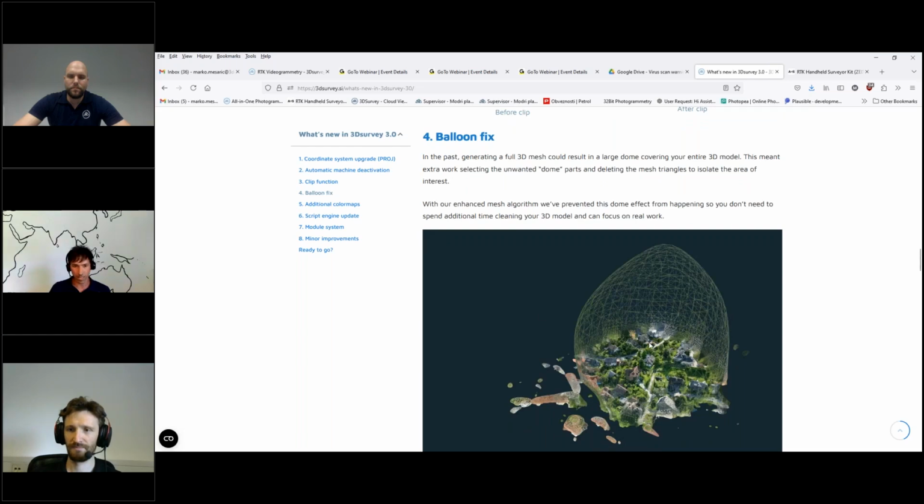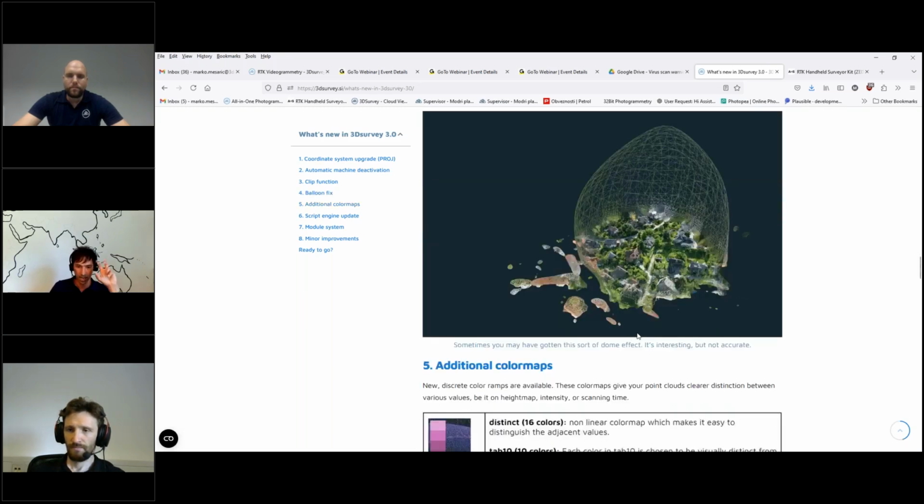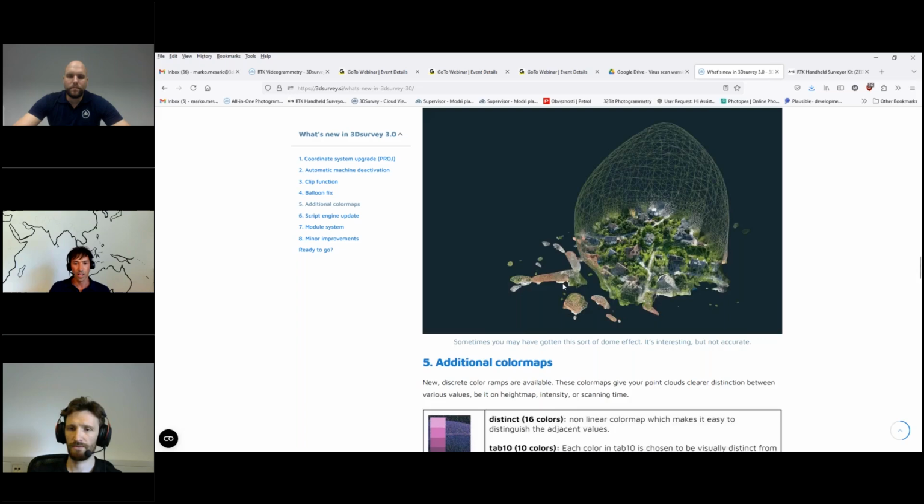So what does it mean? Sometimes when you generate a full 3D mesh with texture, because you have a lot of side photos, you get a kind of balloon effect, then you need to manually delete them, and you see then the end results you would like to see. This is now solved. We eliminate this kind of balloon automatically, so no more additional work for you.